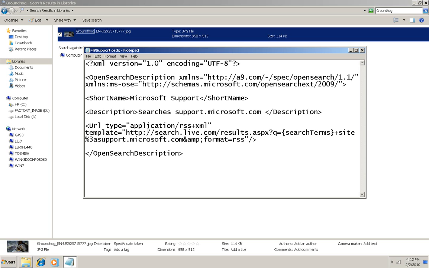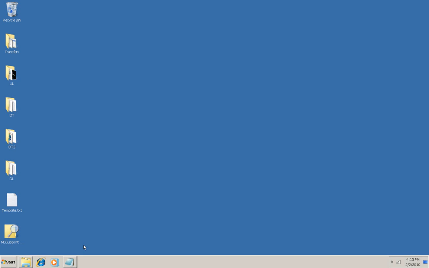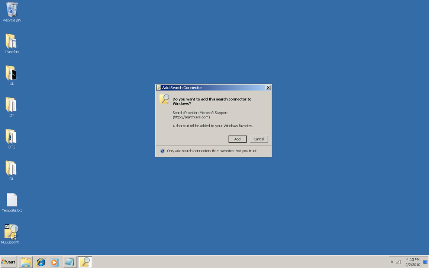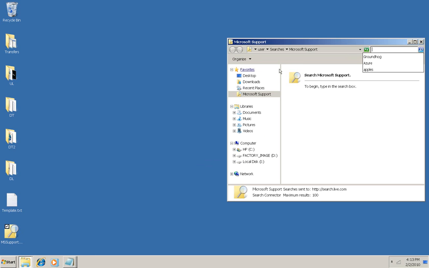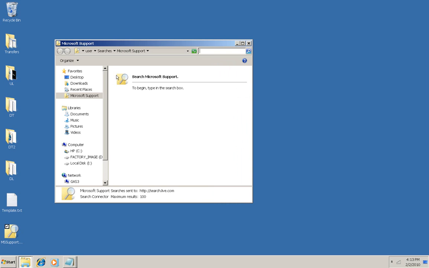However the user gets the file, they just have to click it, and it's added to their search capabilities in Windows Explorer. So I'm going to go down here to the lower right to Show Desktop, and there it is. There's my OSDX file, and all I have to do is click it. And it asks me if I want to add this search connector, which of course I do. And immediately as soon as I've done it, I now have the search connector with the name I chose to give it, Microsoft Support, added to my favorites over here in Windows Explorer.